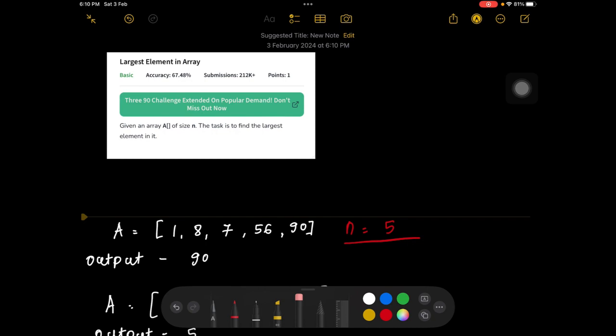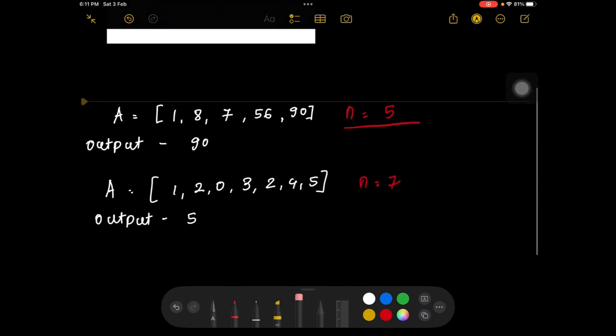So the first question that we have here is to find the largest element in an array. We'll be given an array of size n and our task is to find the largest element in it. Let's have a look at an example. We have an array that consists of 5 elements: 1, 8, 7, 56 and 90, and as 90 is the maximum element, our output should be 90. Then we have 1, 2, 0, 3, 2, 4, 5 in our next array, and as 5 is the maximum element, our output should be 5.